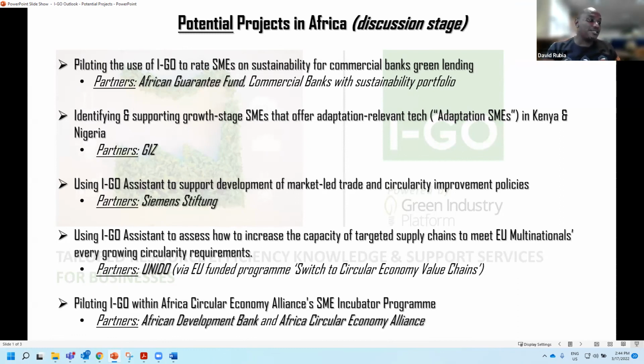We're trying to see how we can help SMEs. Remember, at the beginning of the conversation, Hannes talked about SMEs whose client is another business. So in this case, if SMEs have EU multinationals as part of their value chain, we're trying to see how we can increase circularity within those value chains. So we're trying to see if this could be a useful tool for that.